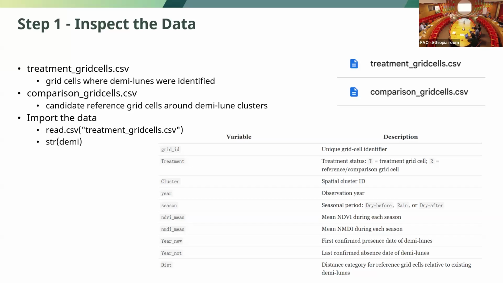So in southern Niger, the rain season is in the middle of the year from June to September. So we divided the year into a dry period before the rain, then the rain season, and also the dry season after the rain season. And then for each season, we calculated the NDVI mean and the NMDI mean as the outcomes.